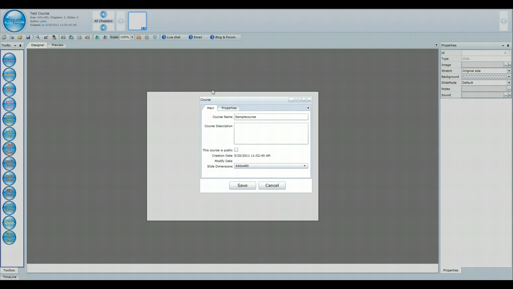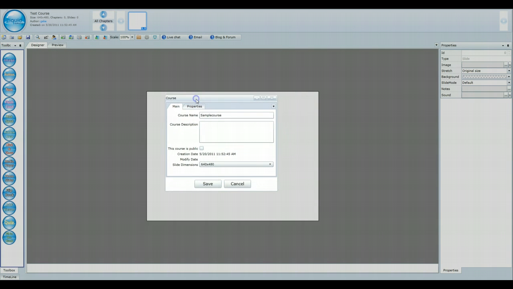In the course properties icon, it'll pop up a new window, and in this new window you can type in whatever you would like it to be. So I'm just going to type in sample course 101. You can give it a description or come back and do this at a later time. You can make the course public, which means it's going to be available to other individuals on the system.